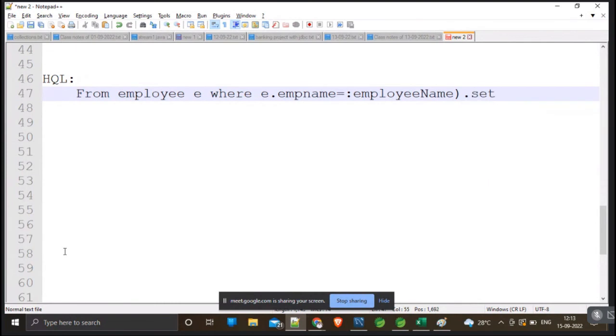I forgot, set the parameter. I think so. Parameter, yeah. So we can fetch the employee name.